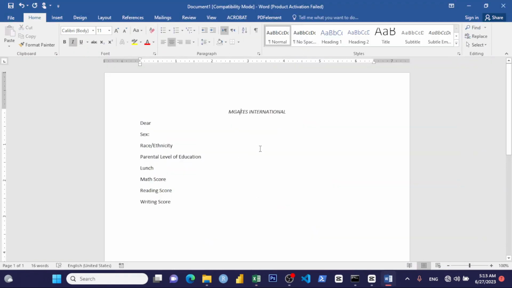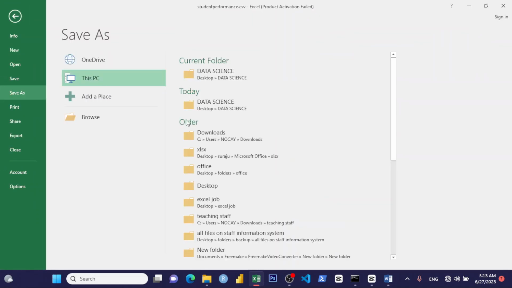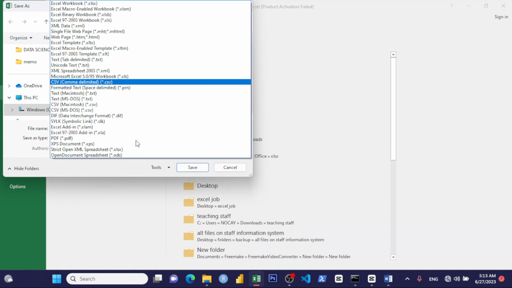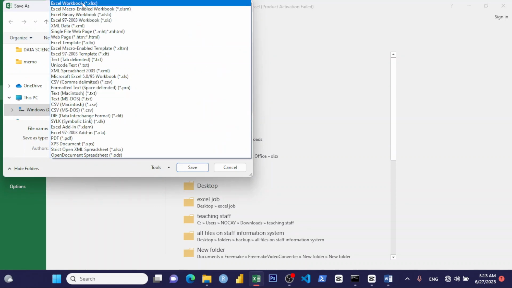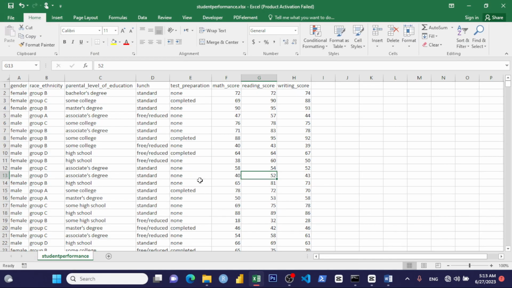So what I'm going to do is to start by first saving this. Let me save it. Save as, I'm going to go to desktop, and I'm going to save it as an Excel file, named student performance. I've already saved it as an Excel file.